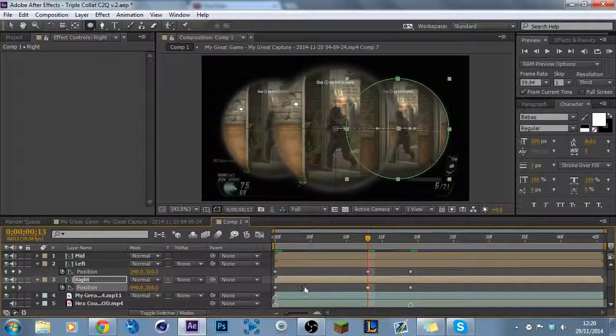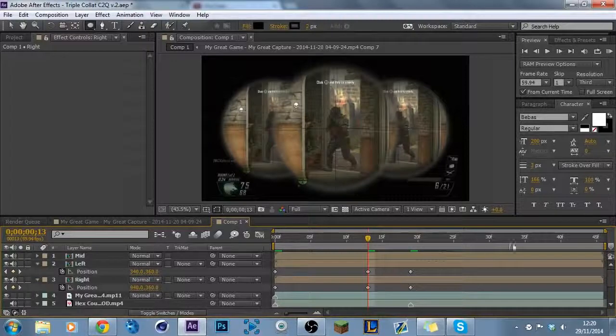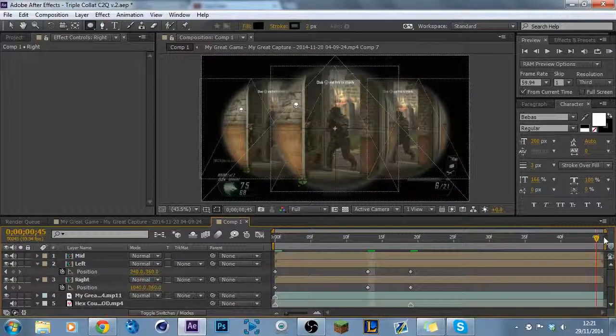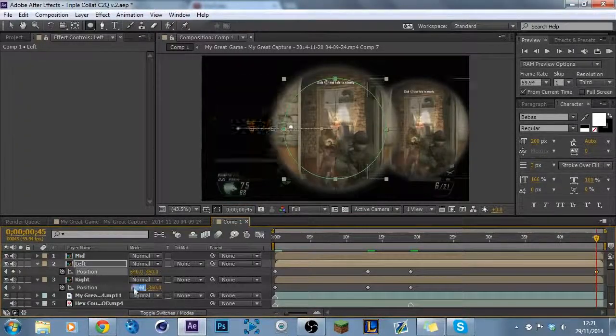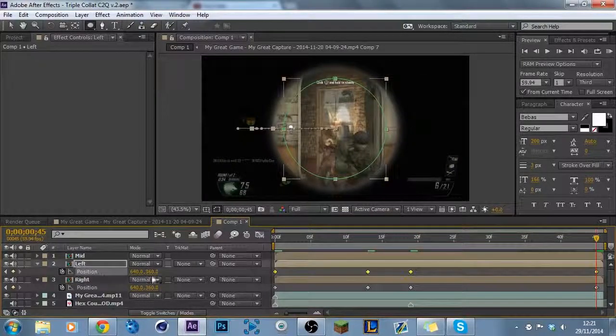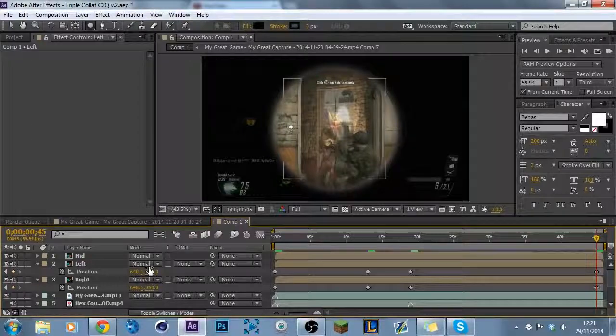Just like that, so they're both equal on each side. And at the very end here, they're going to go back to the original positions, which was 640 there. And you only do the first one. You don't actually do the second keyframe because it's not actually needed. You don't do the Y. You only do the X-axis.